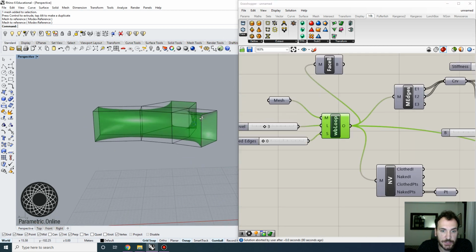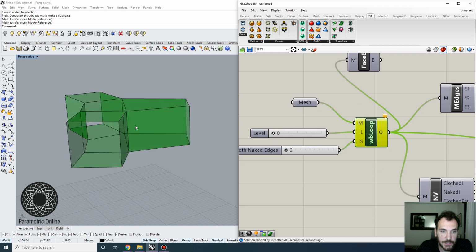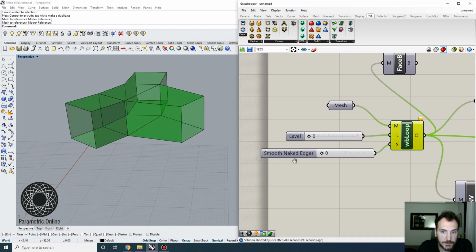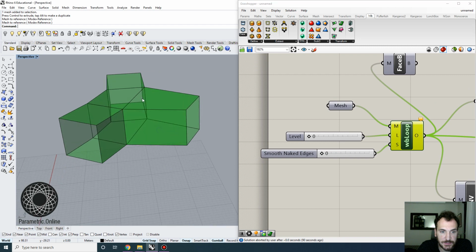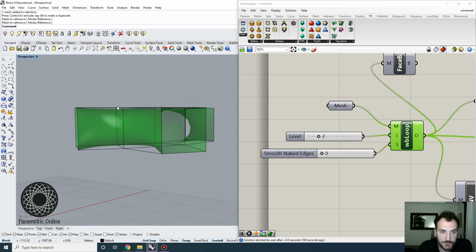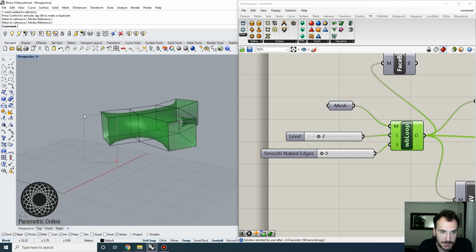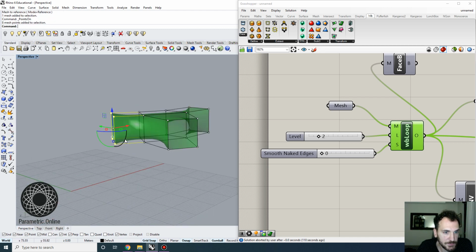So you can see already, before we run the physics simulation, this actually gives me kind of a relaxed form with loop subdivision. So if I keep it at 0 and smooth naked edges at 0 as well. By relaxing it, you can see that we are actually defining some sort of relaxation, but this is a geometric relaxation. It's not physics-based relaxation.